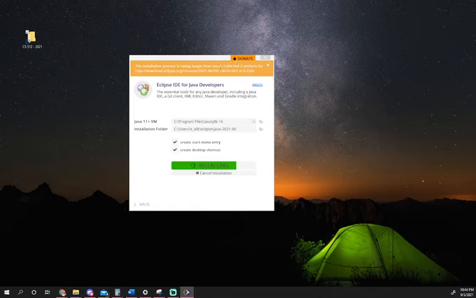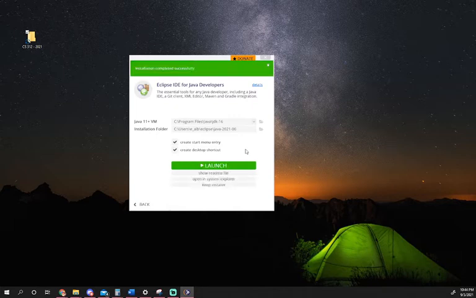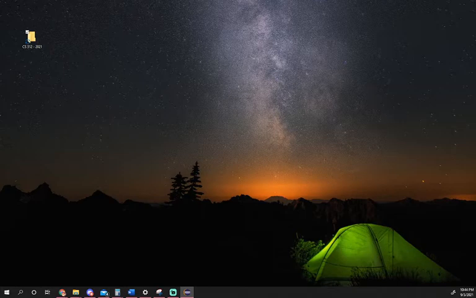Oh, it's only being slow for me because I downloaded it before, and whenever I uninstalled Eclipse, it has some leftover files in places that I didn't catch, and so it's taking a bit longer because of that. Okay, and then you're gonna click launch. Just a moment.